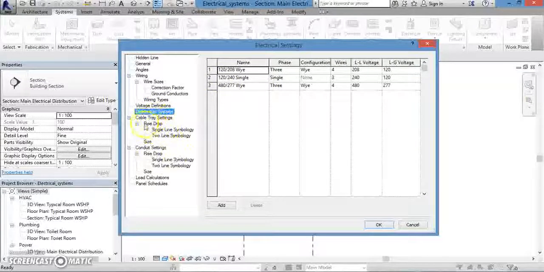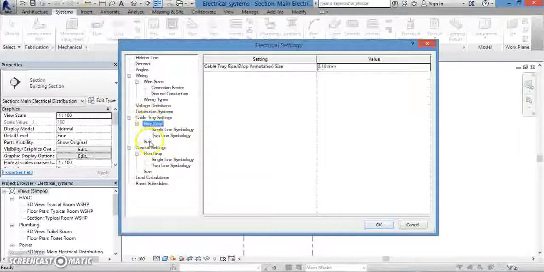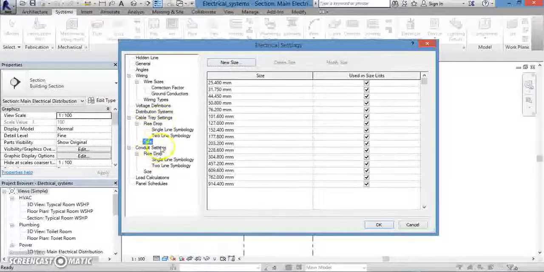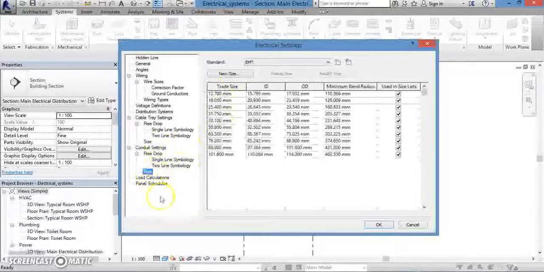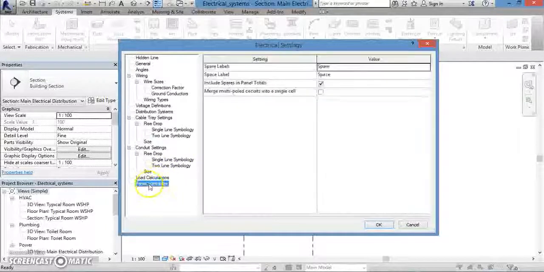The next two categories, cable tray settings and conduit settings, are somewhat similar, allowing you to set the size of your cable tray and conduits respectively, as well as the material and the layout of your conduit settings and cable trays. We will cover all of these, though, as the situation demands it. The last two settings in the electrical settings window are load calculations and panel schedules.